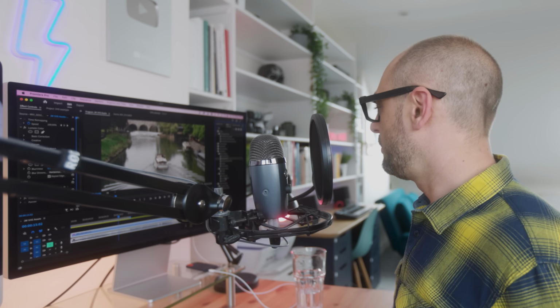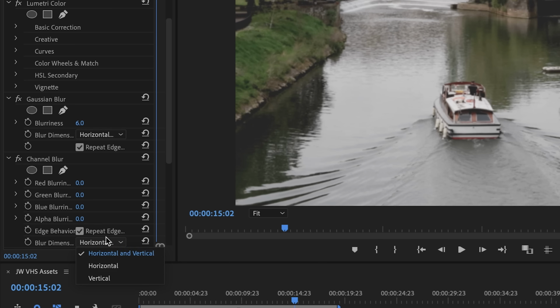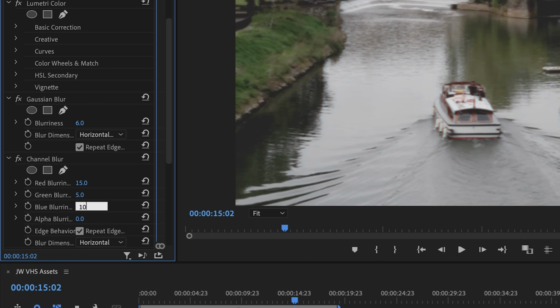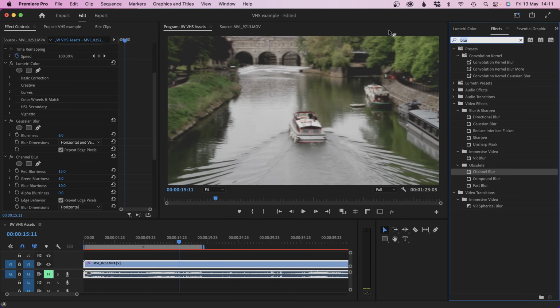I'm also going to add a channel blur, which is down under obsolete down here. I'm just going to put this down here, and I'm going to change this to horizontal only. I'm going to change the red blurriness to about 15, the green blurriness to 5, and the blue to 10. That's just going to give us a slight chromatic aberration sort of look. Now I want to resharpen the footage. I'm going to do this with an unsharp mask.